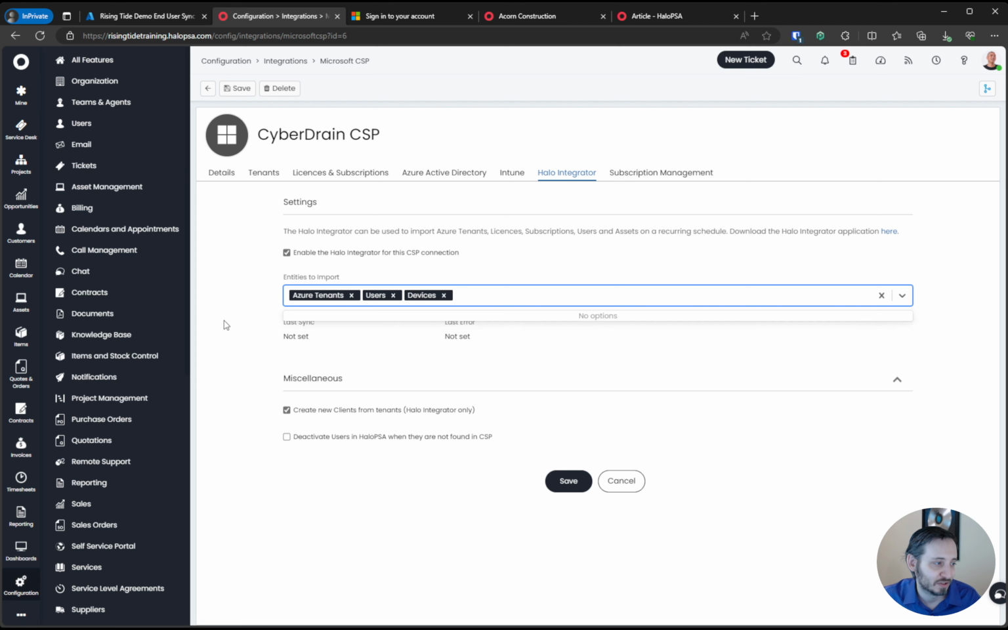So once you do have it turned on, you also have the ability to say, let's go ahead and create new clients from tenants. We're going to turn that off. I would recommend turning that off. And then you also have the ability to say deactivate users in HaloPSA when they are not found in CSP. Again, this is going to be up to you. I have seen most of the time that you may have users that don't exist in Microsoft. And so if you turn this on, you're going to be constantly turning those users off by accident. Not a fun thing to do.